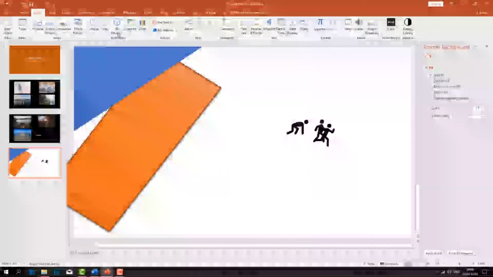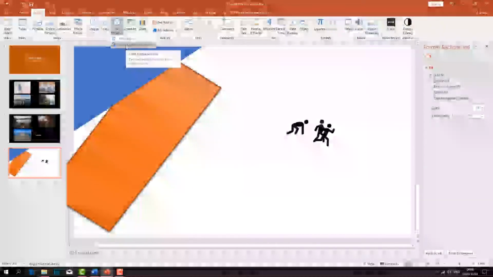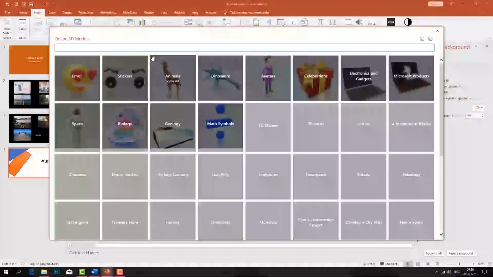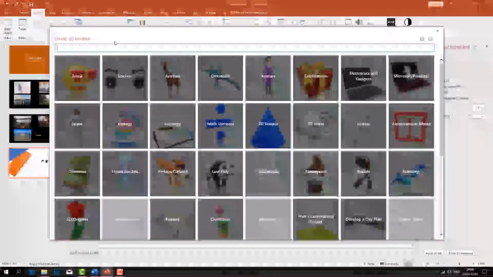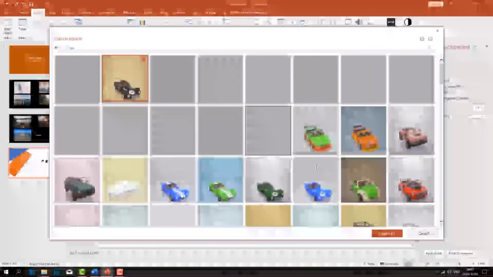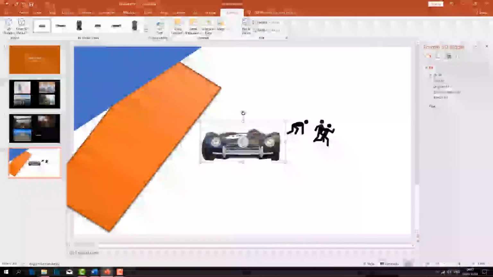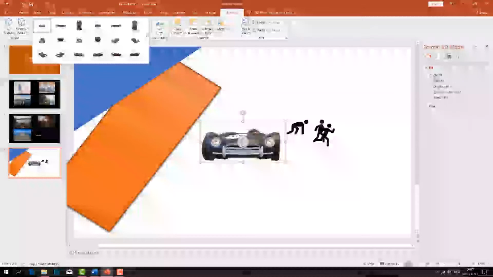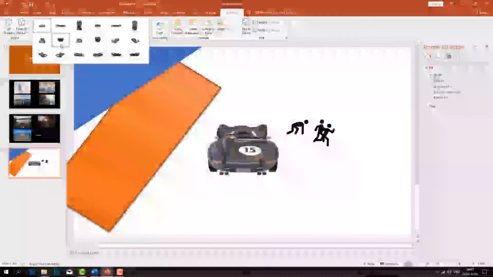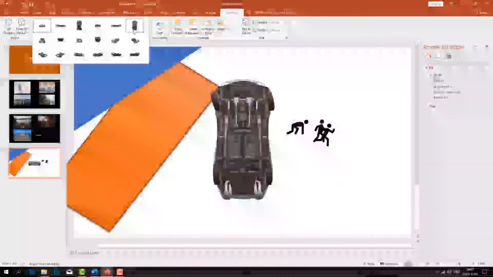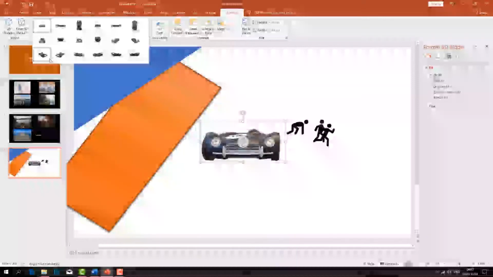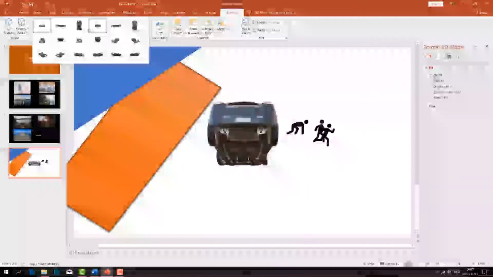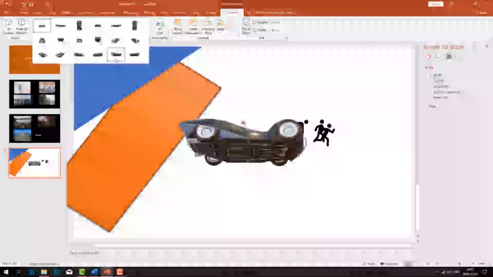I'm going to go back to insert, and the next one is a 3D model. If I select it from a file or from online, and look for any 3D model, I can say I want a car, select, and then insert. 3D gives you a different view of anything you want to do. I can come here, and you will see it gives me a new tab. I can choose any different position that I want to put my car in. You can get different images in that 3D mode.